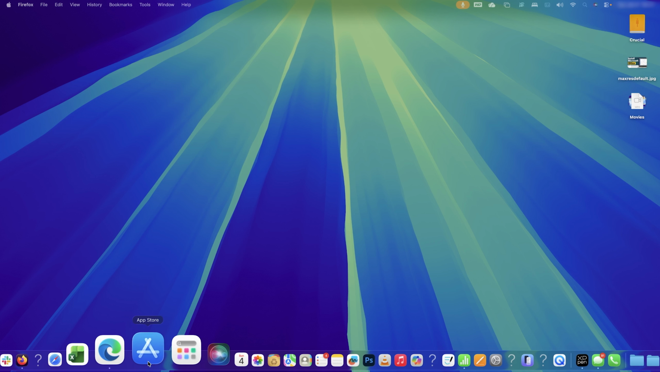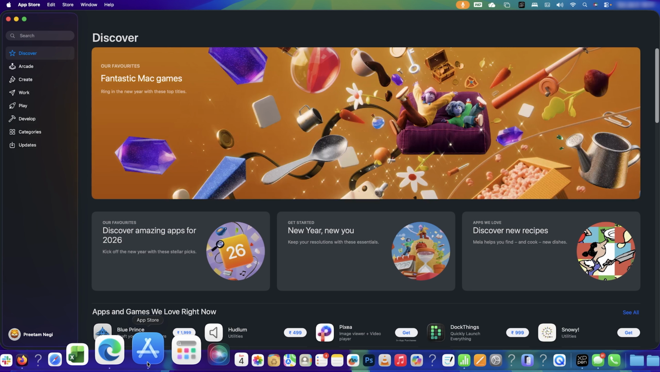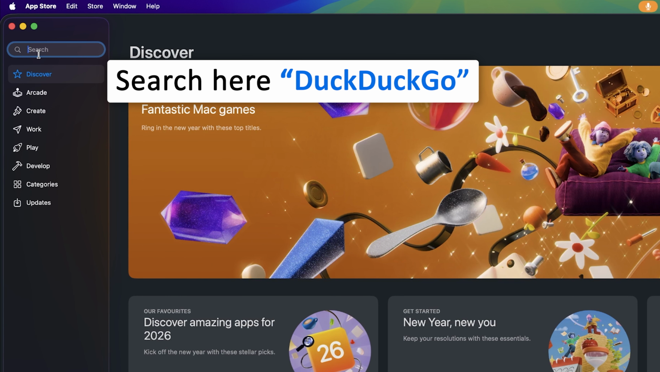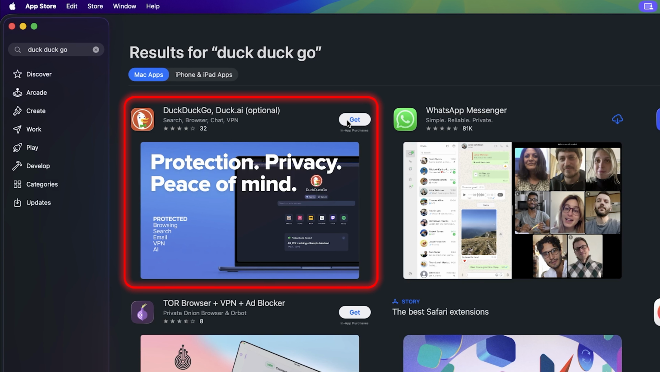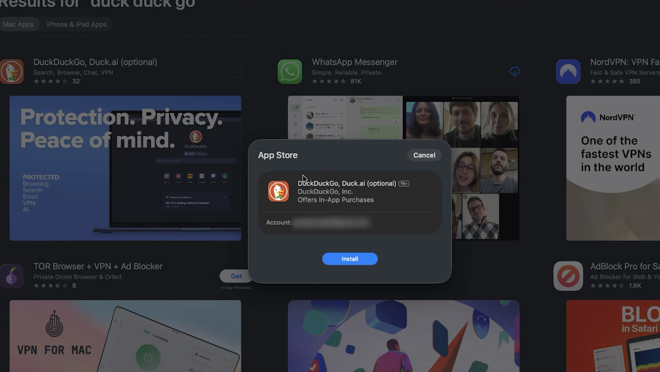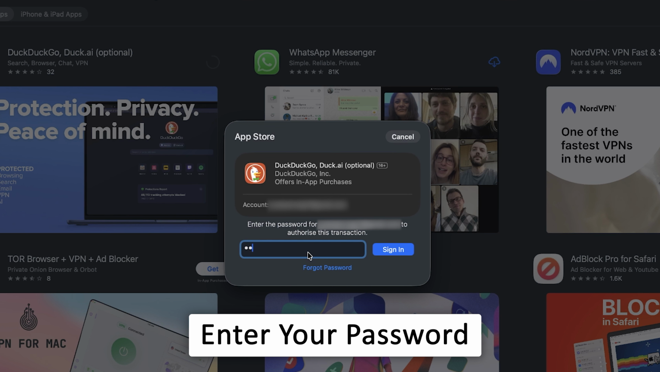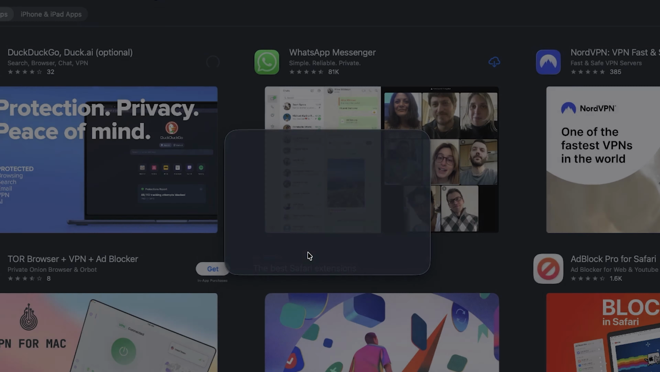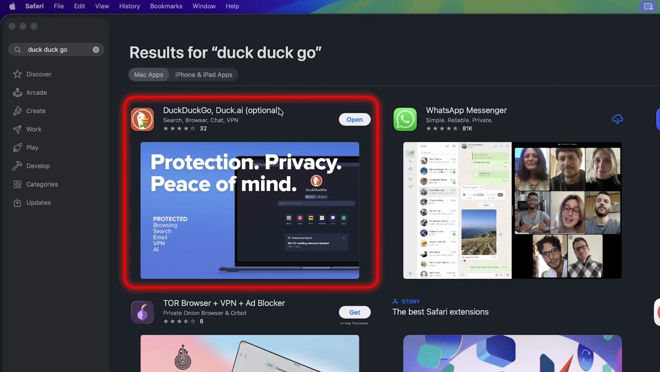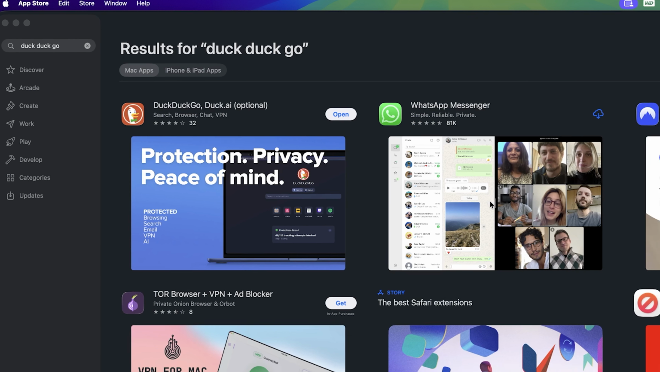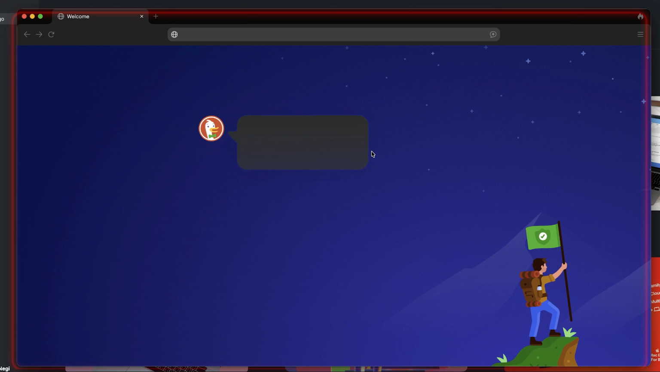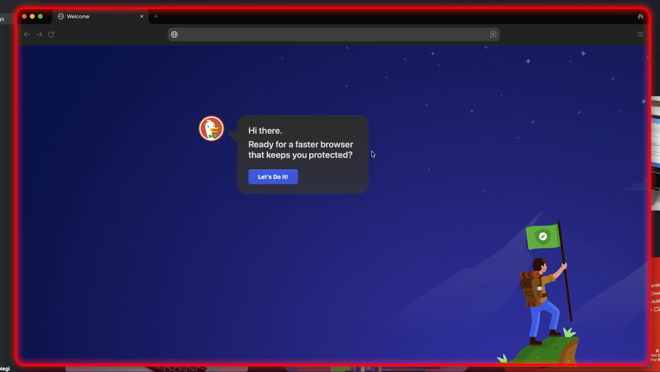Alright, so for that, we need to visit the App Store. And now here, we need to look for DuckDuckGo. And there you go. Let's click here on Get. And of course, you will be required to enter your credentials. Alright, so here we can see it is successfully installed. Now let's click on Open. Now we need to click on Allow. And there you have it. We have successfully installed DuckDuckGo on our system.